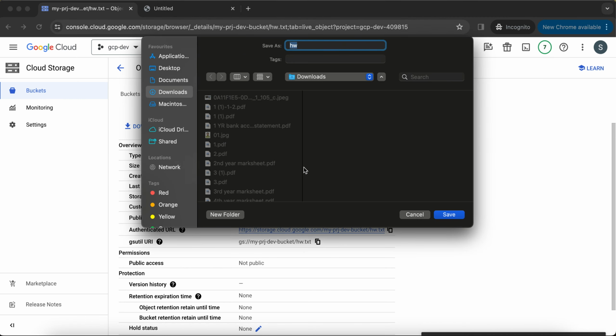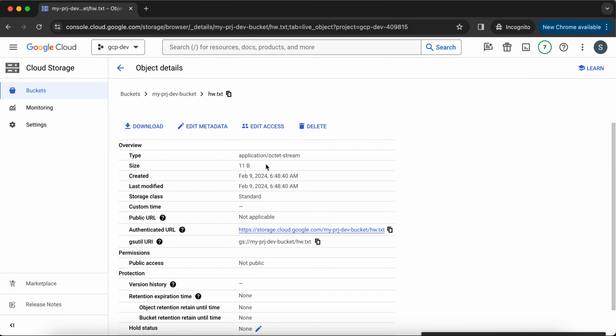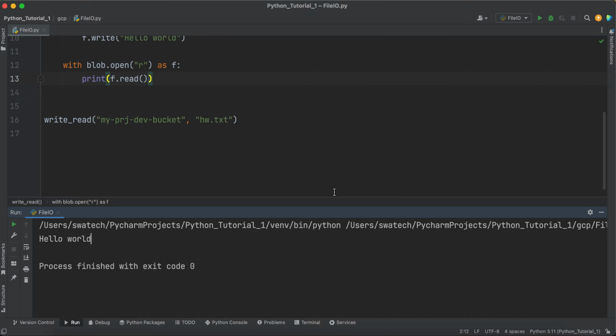So here if you see, it will ask you to download the file, which you can download and store in your local. But this is how the entire thing works in terms of file writing into the GCS bucket and reading the content of that file onto your console, as you can see it here.